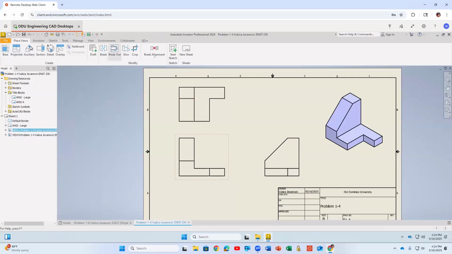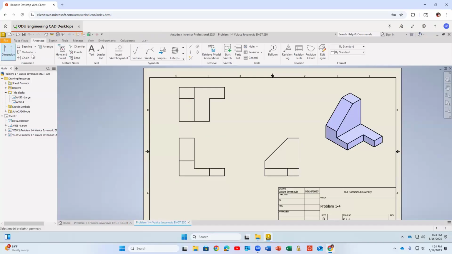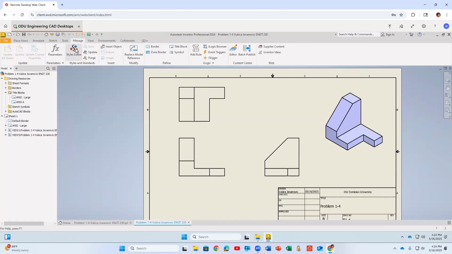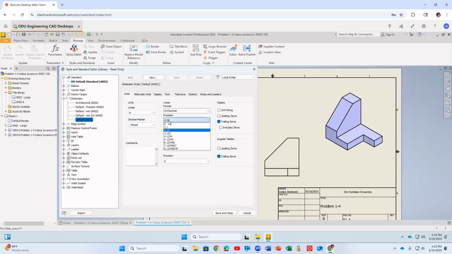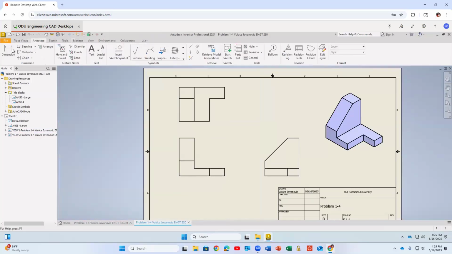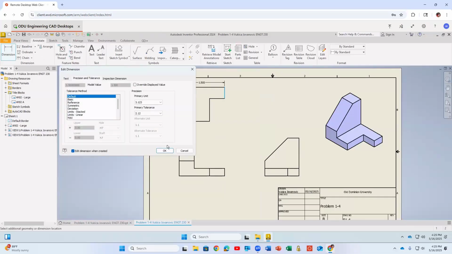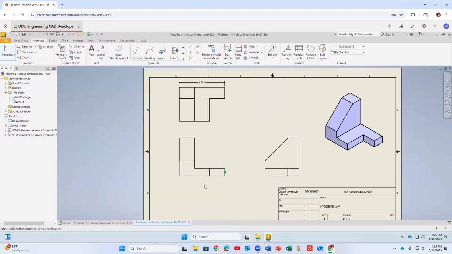So again, let's put the big ones first. Annotate. So you can put dimension horizontally in many different places. I can put it here like this. Again, let me go to manage styles editor, dimension default. I want to put 3 digits. So you see I'm changing the style, the standard default ANSI. So now when I go to annotate, I can put one of these dimensions here. So I give you two options just to show you, or I can put it here.